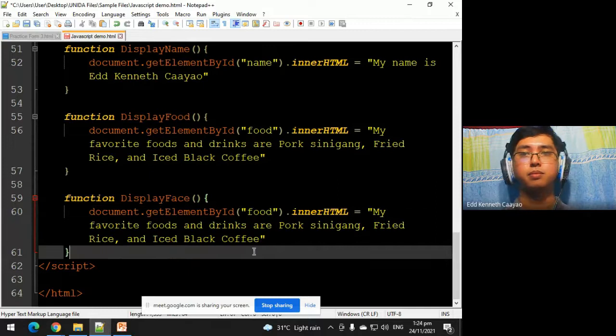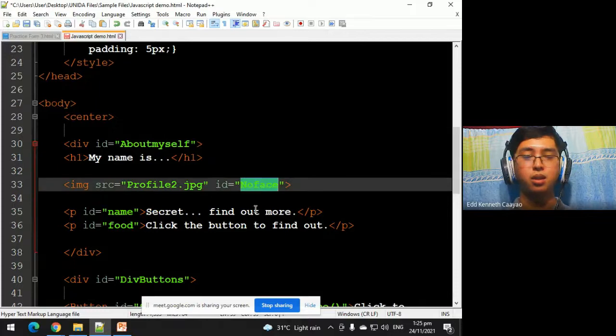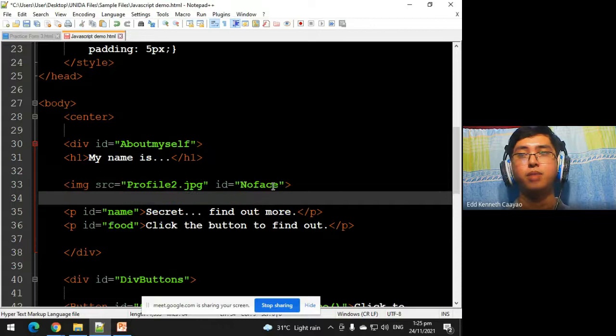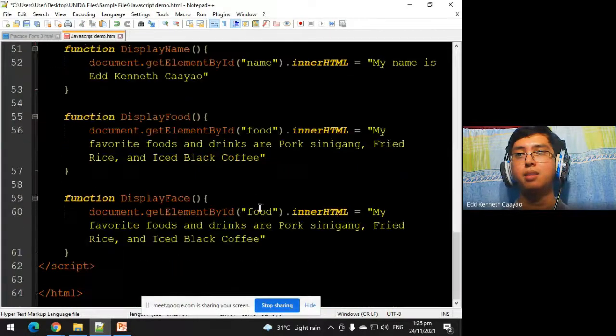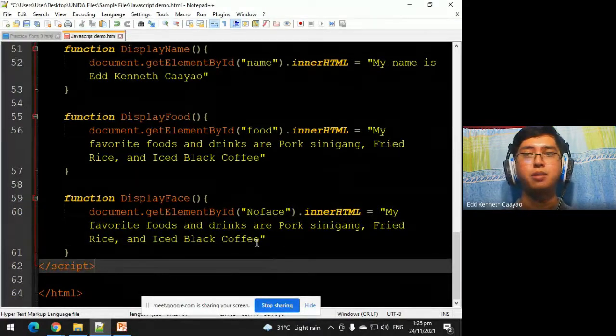Now, I'll repeat. With document.getElementById, we need to find first the ID that we want to change. The ID that we want to change. What we want to change is the image, so we'll get no face. Okay, the ID, no face. So we'll put it at the very bottom. There we go. No face.